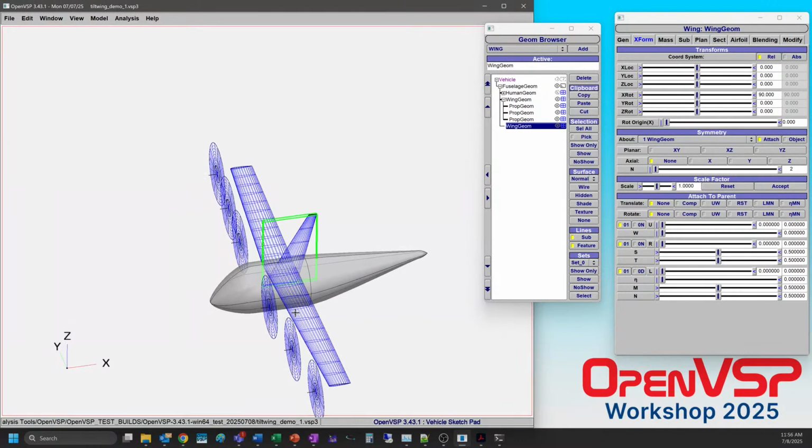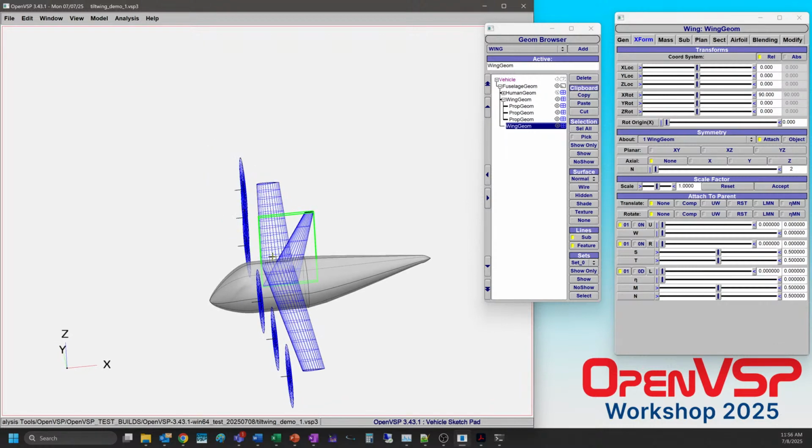So again, I could just move this thing in space, set it back where I want it to be, and leave it there. But if I start to go play around with, say, the fuselage length or how everything is shaped, that tail's just going to sit there and it's going to be in the wrong spot. So this is how we address that.